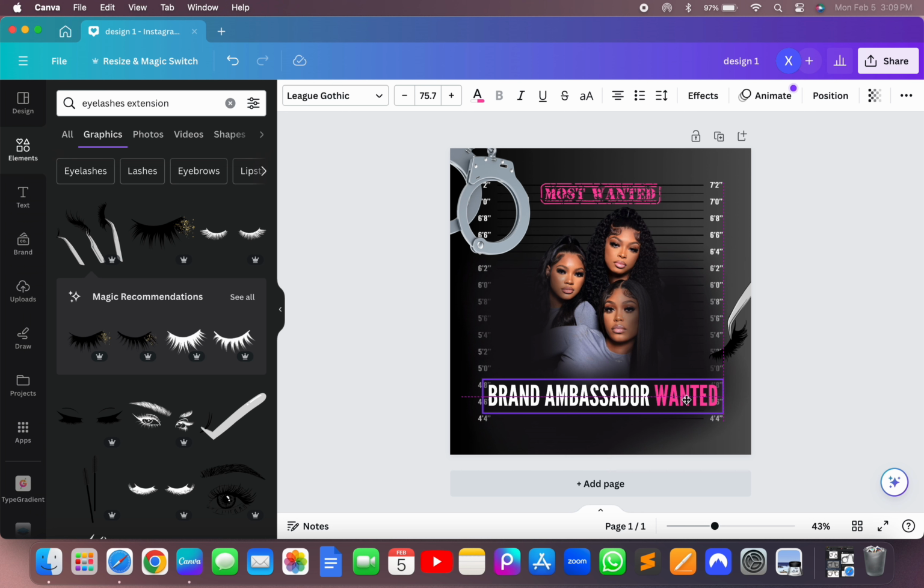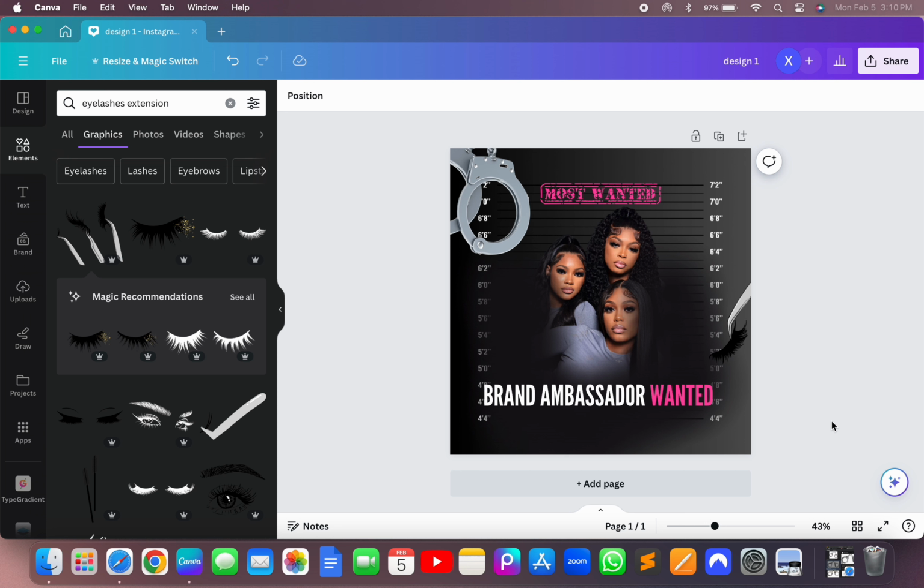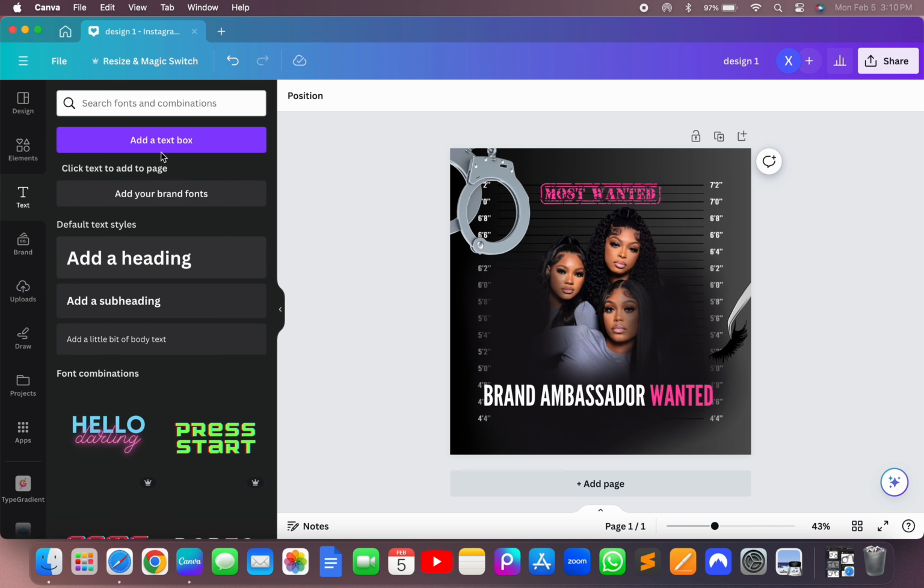So as you're working, make sure that you are sizing everything, you are aligning everything, and that you're putting it in places that you think make a lot of sense. The whole goal, the whole purpose of this is to make sure that the flyer looks absolutely perfect.